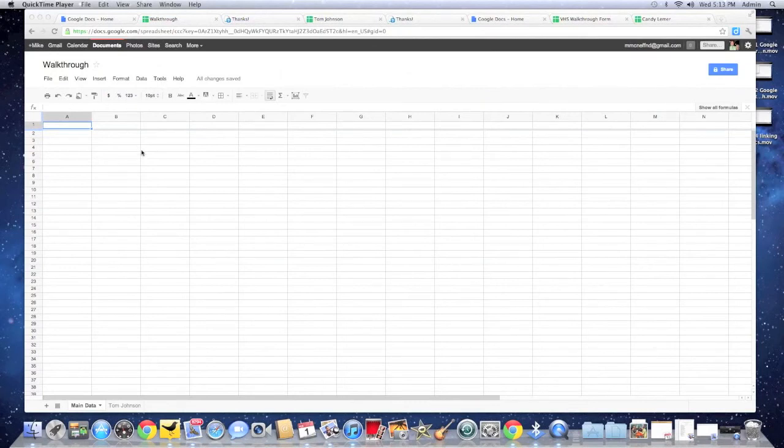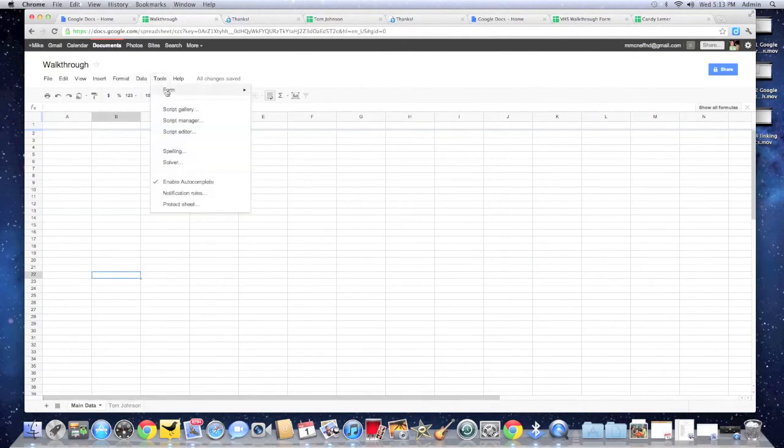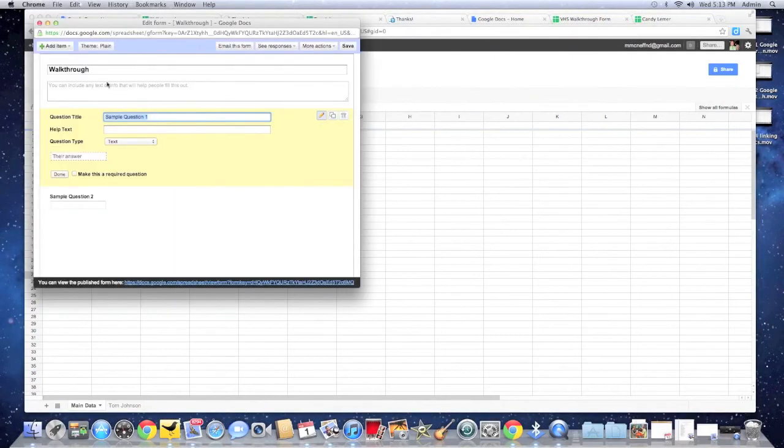What I want you to do now is make sure you're back at your walkthrough sheet. You click on your main data, you're on that sheet of paper, and we want to go up to Tools, go to Form, and create a form. You'll see something that pops up similar to this. Your first question, I would put, let's start putting our teacher names in, and I want to put that in the question title. Then I want to go to choose from list.